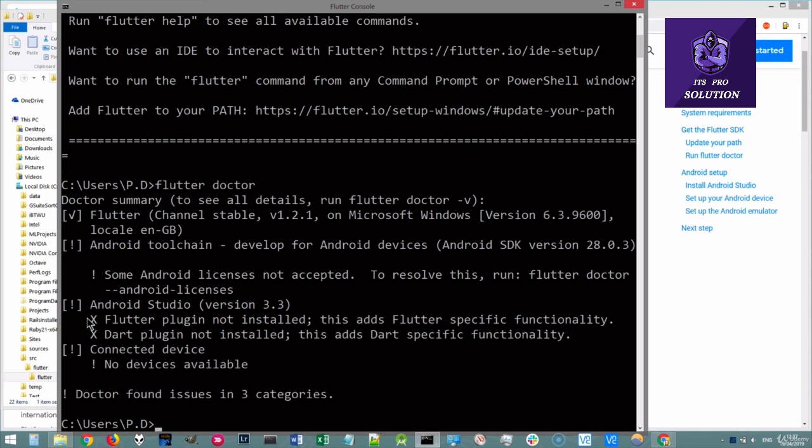So that's what we're going to address in the next lesson. We're going to install Android Studio and get set up for Android development. So for all of that and more, I'll see you on the next lesson.